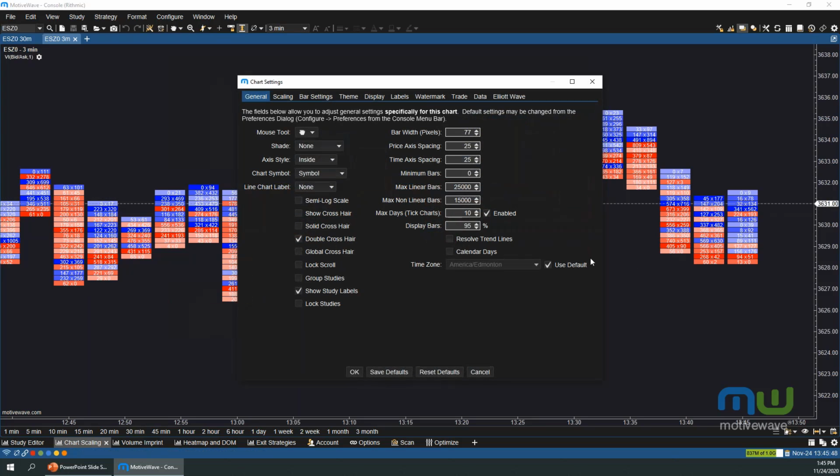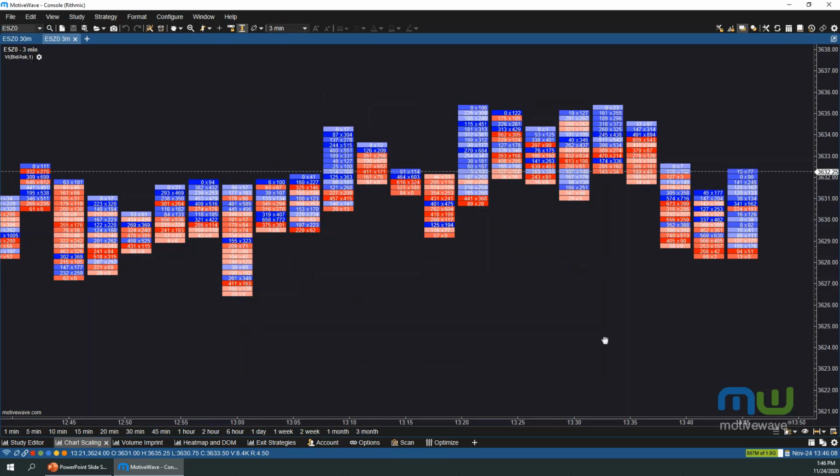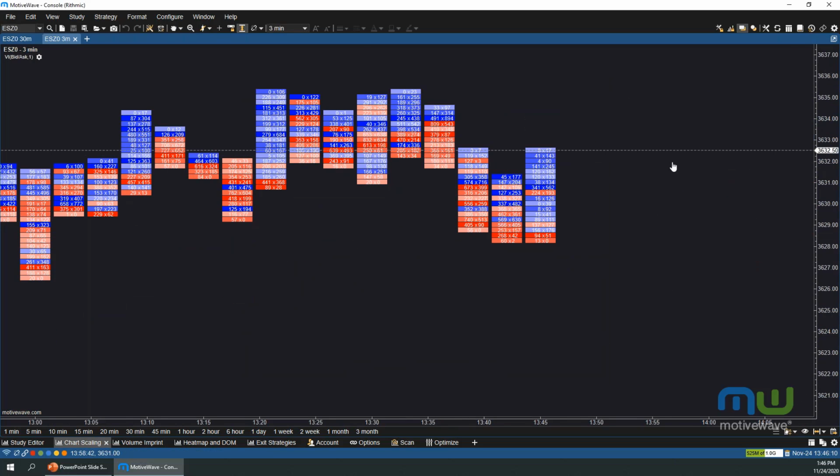I think this might be what you're looking for, the display bars percentage here. You can double click the chart to bring up your chart settings and set the display bars percent. So what it's using is 95% of the chart for the candles. If we set this to something like 70%, you'll see now that it gives us a larger range. I'm not sure if that's what you were looking for, Aaron.